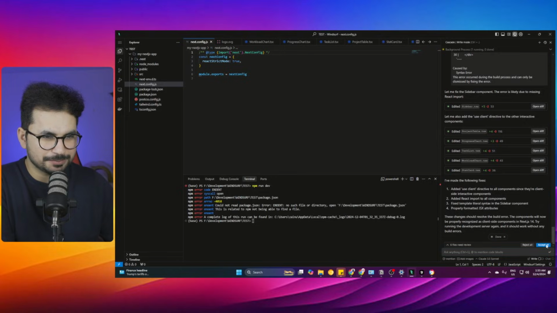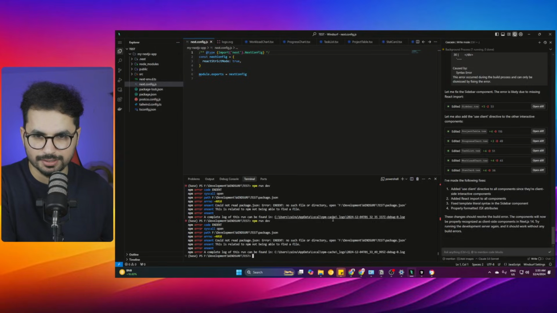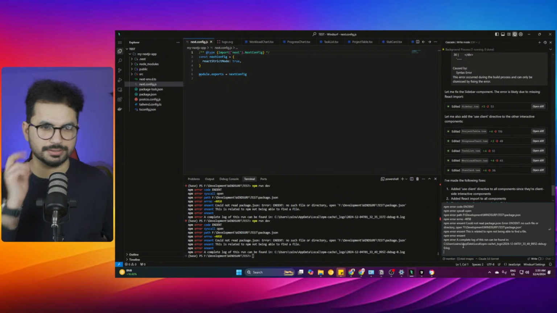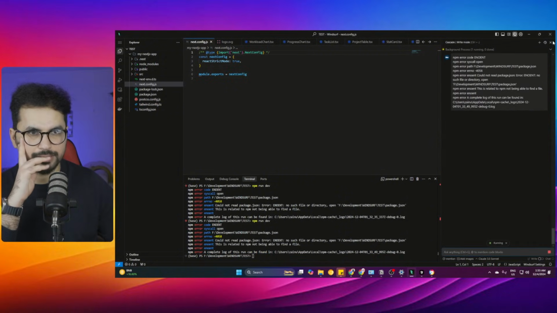Okay, so all of the changes are accepted. Let's just try to run it again. Same errors. So let's just paste these errors here and see if it resolves them.